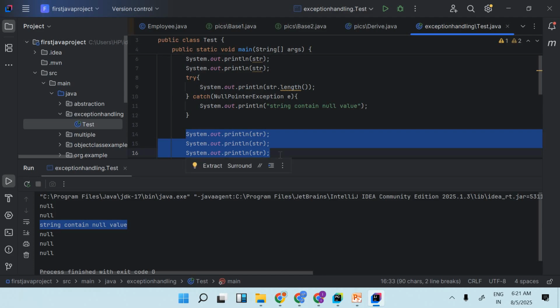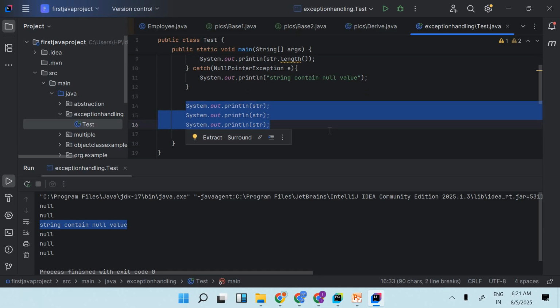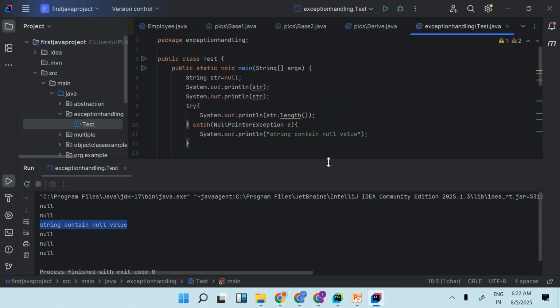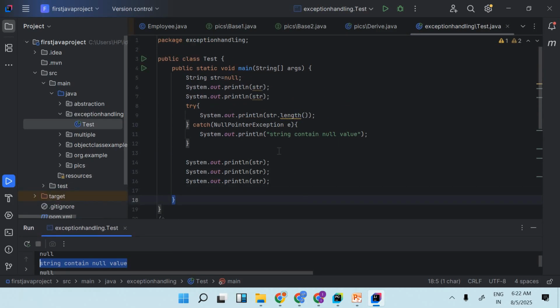So when do we handle the exception? Using the try catch block. Then all the statements will execute and the program will terminate. Terminate means the program will end at the line where the main is closing. Main is closing at line number 18, so at that point only the program will terminate properly. So this is the main thing we have in exception handling. Exception is nothing but a runtime error.